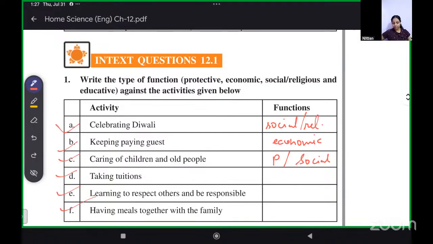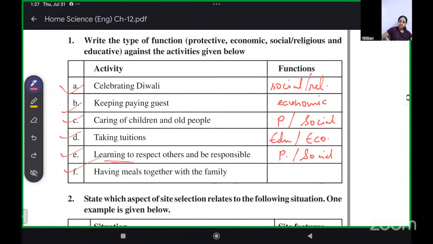Taking tuitions. Educative, or economic. Then learning to respect others and be responsible. Social. Or is this one also protective or social, because you're learning a value? Yes, so protective, more like protect.